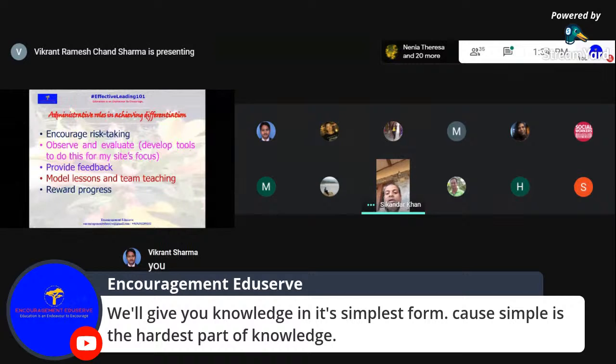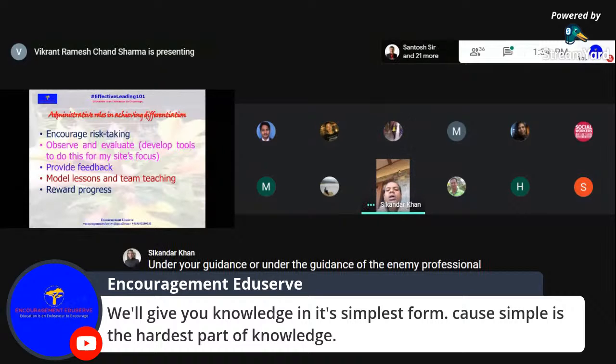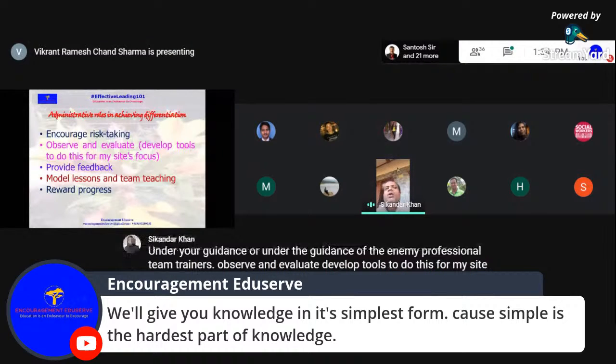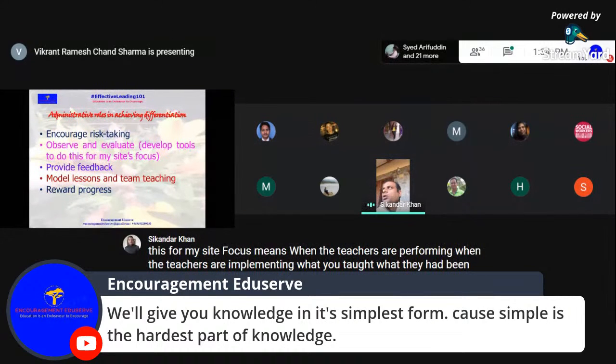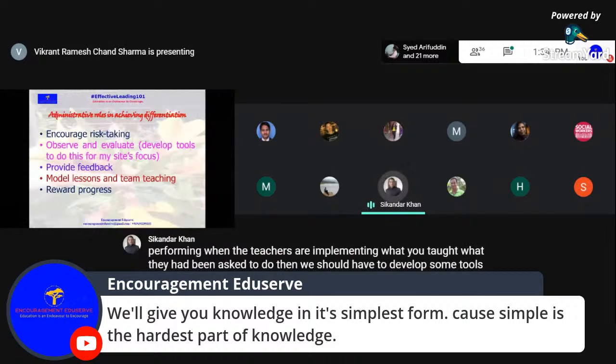Observe and evaluate, develop tools to do this. It means when the teachers are implementing what they had been asked to do, then we should develop some tools so that we can monitor as well as observe our team. After observing and monitoring, we should provide them some feedback so that they can improve themselves more.